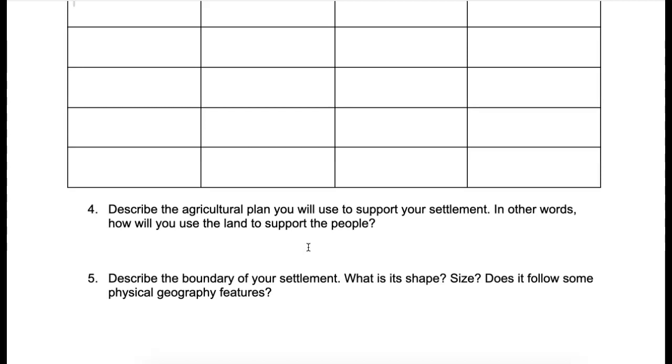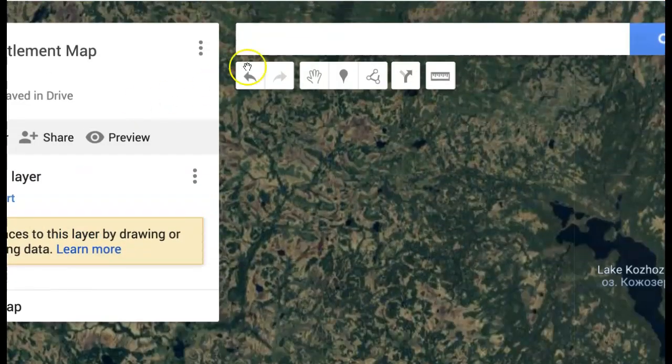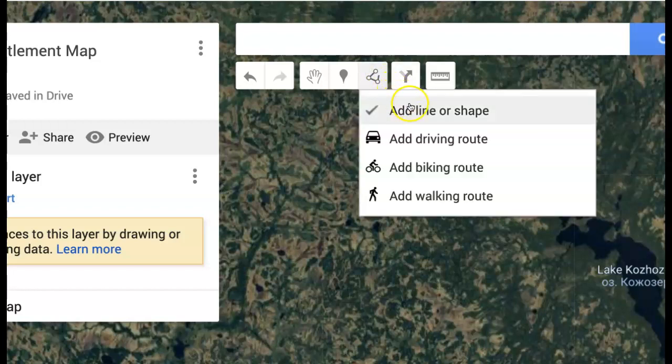Finally, you are going to describe the boundary of your settlement. What is its shape, size? Does it follow some physical geography features? So, what you need to do is actually create a shape on this map. To do that, you are going to go up to the top, and there's this tool right here with the little circles and little lines. There's 3 circles and 3 lines. And that says draw a line. So you're going to choose that tool. And when you do, you're going to say add line or shape.